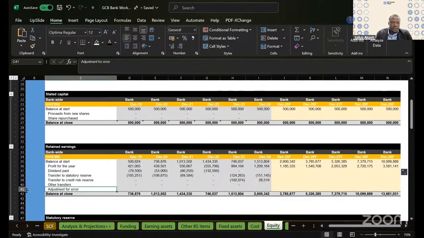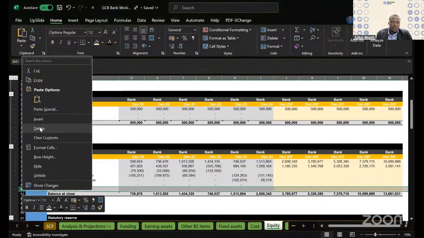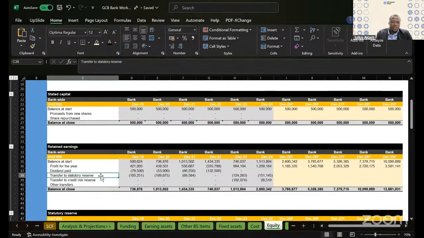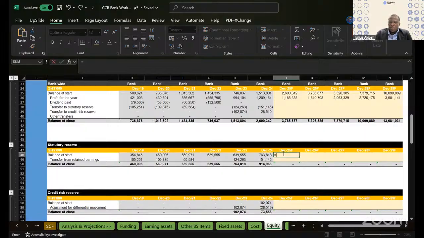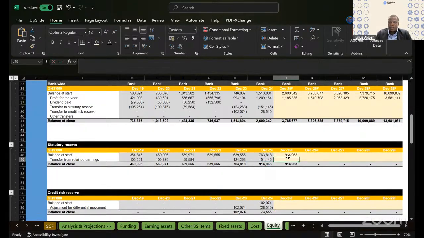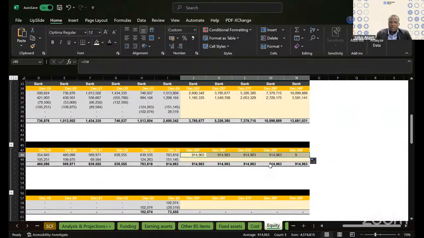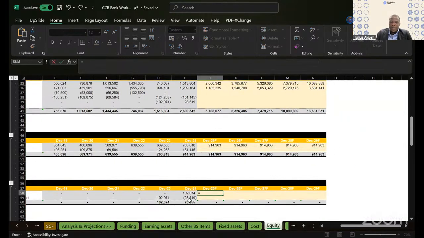Let me delete this adjustment for error here. That is the transfer to statutory reserve, transfer to credit risk reserve. We're going to handle this soon, right? Transfer to other reserves, especially the transfer to statutory, because I don't really care about the credit, right? And statutory is the main thing here. But as it stands now, the account can still balance without doing those transfers. So the opening balances come from the closing balance for the previous period. And here as well, the closing balance becomes the opening balance here.